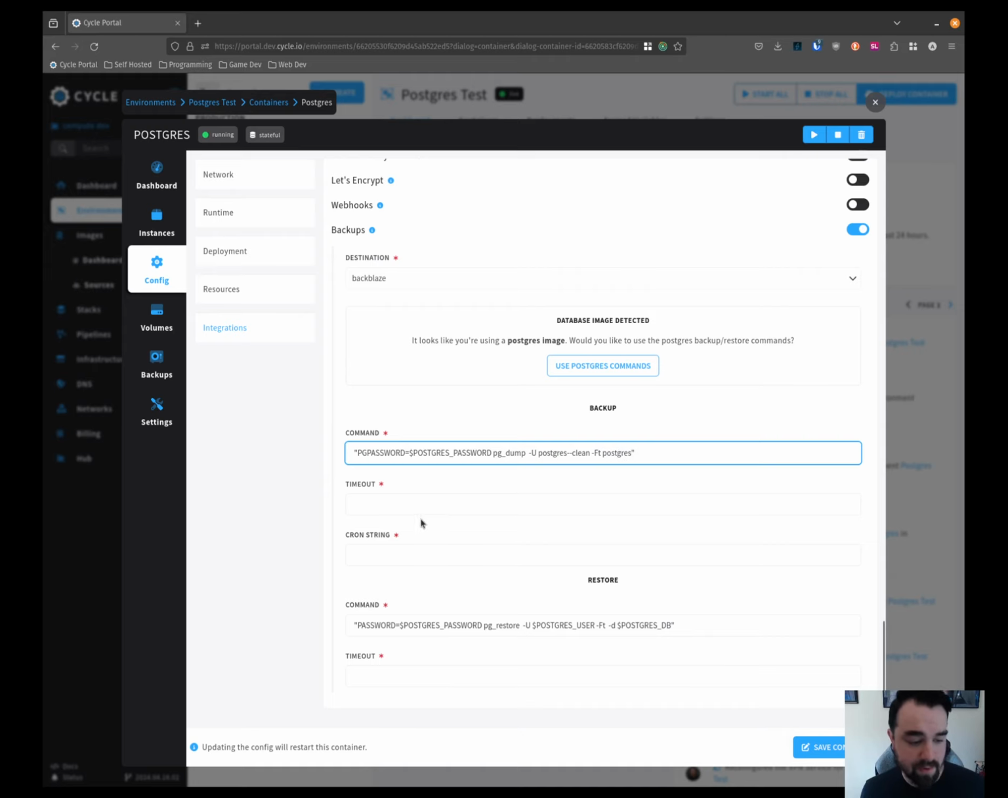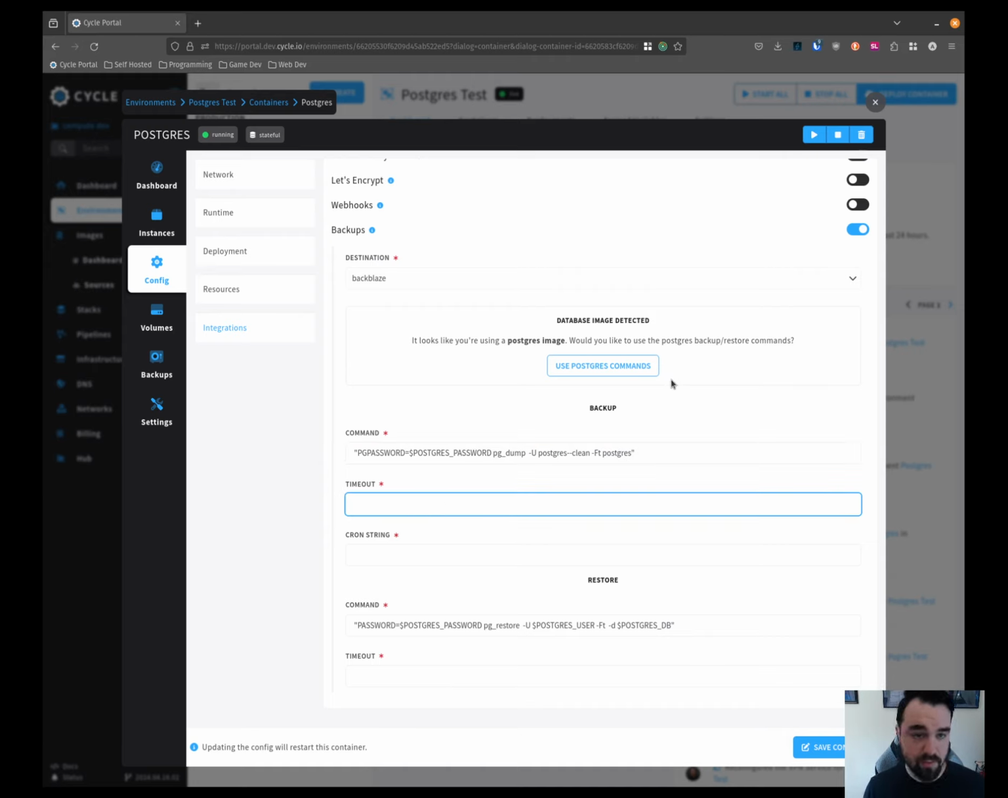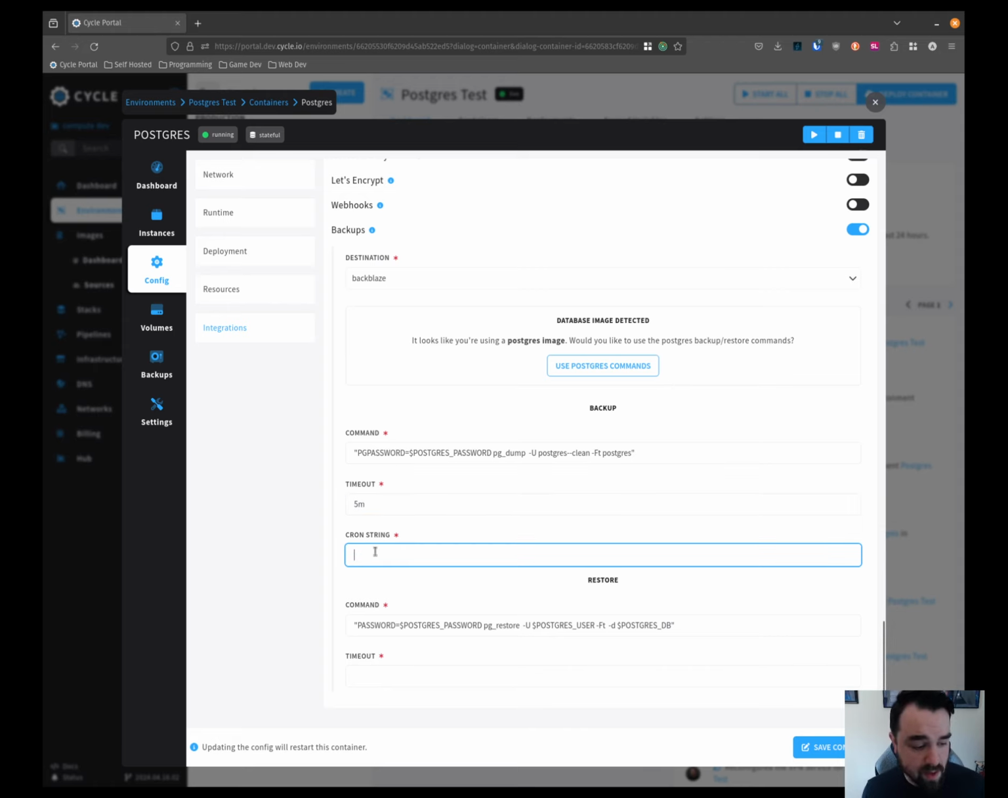Postgres is also the default database. Timeout is how long to run that command before Cycle says, hey, this probably isn't working. I'm just going to give it 5 minutes. And then our cron string is literally just a cron string. And in order to get a backup relatively quickly here, I'm going to have one run every single minute.